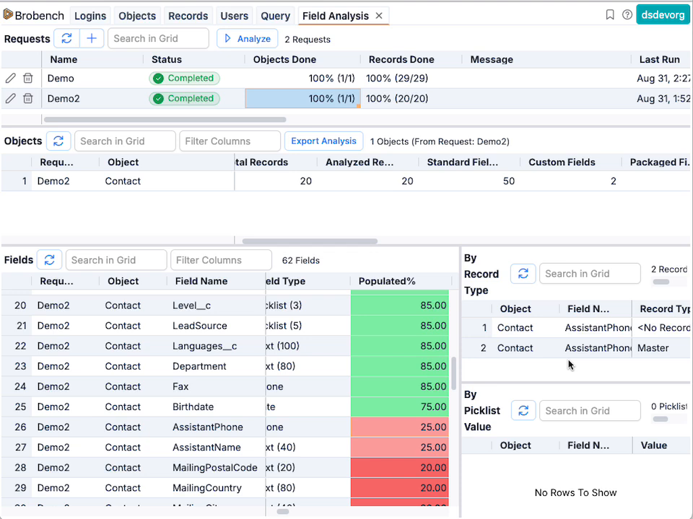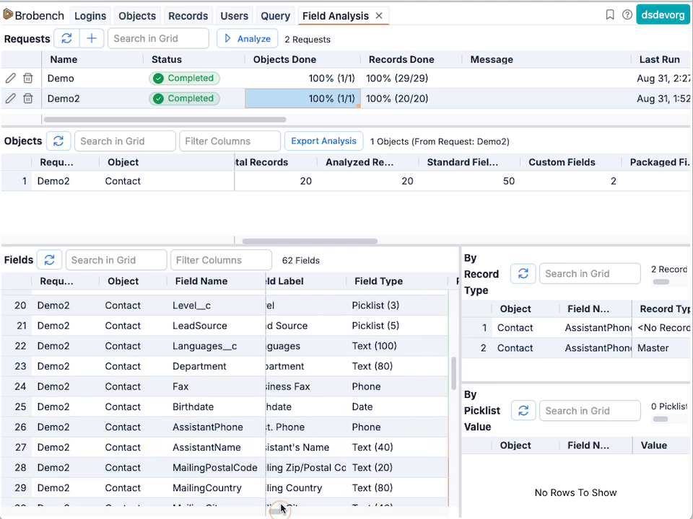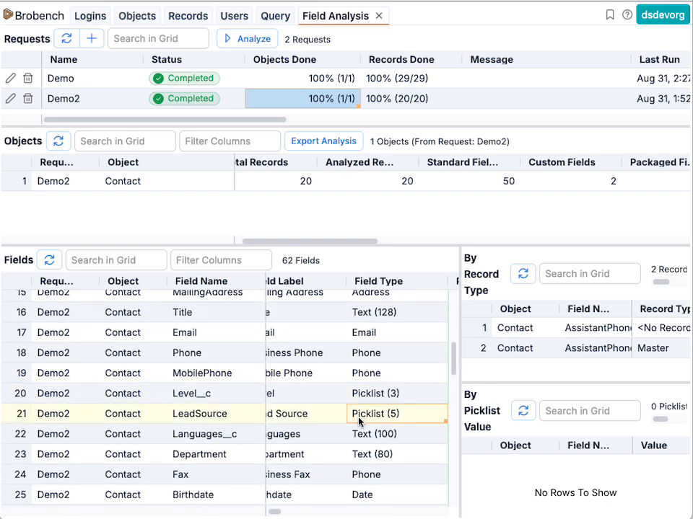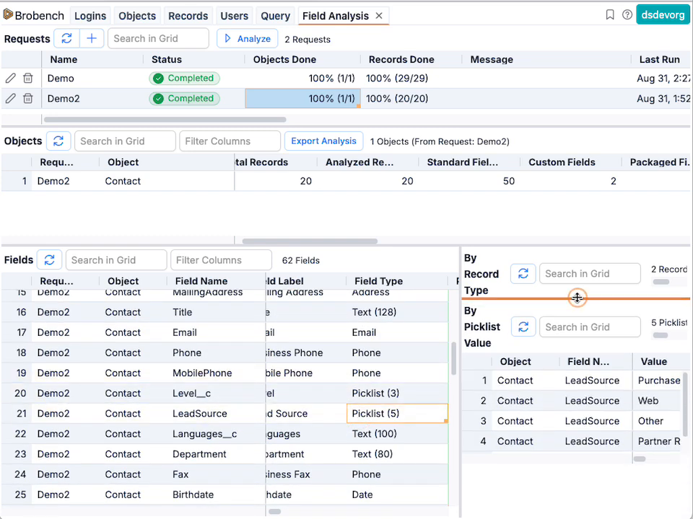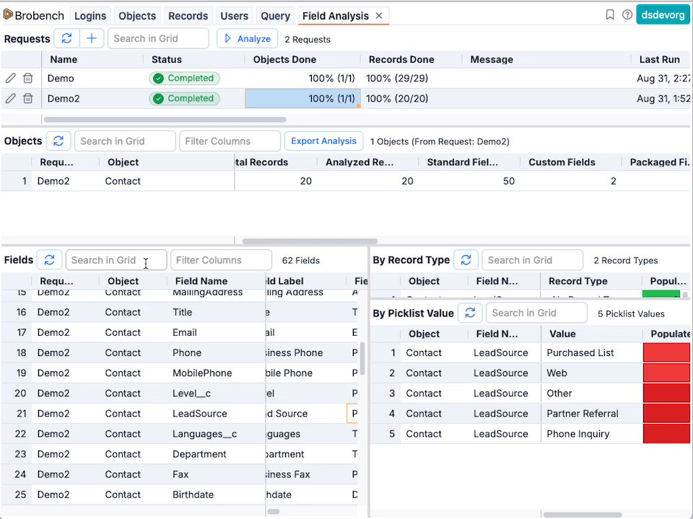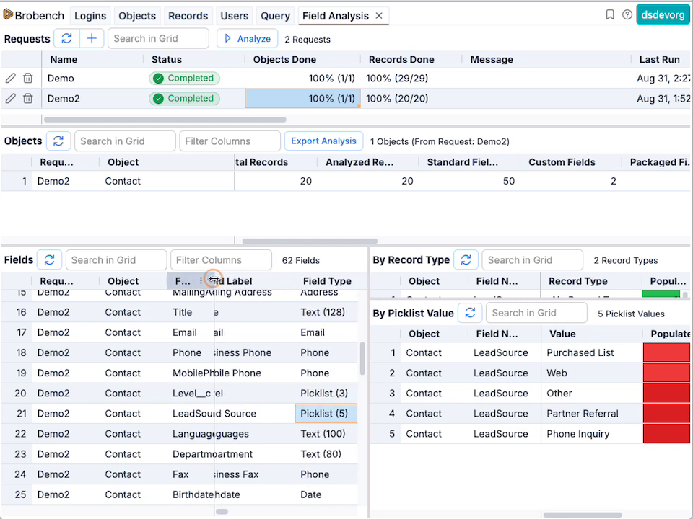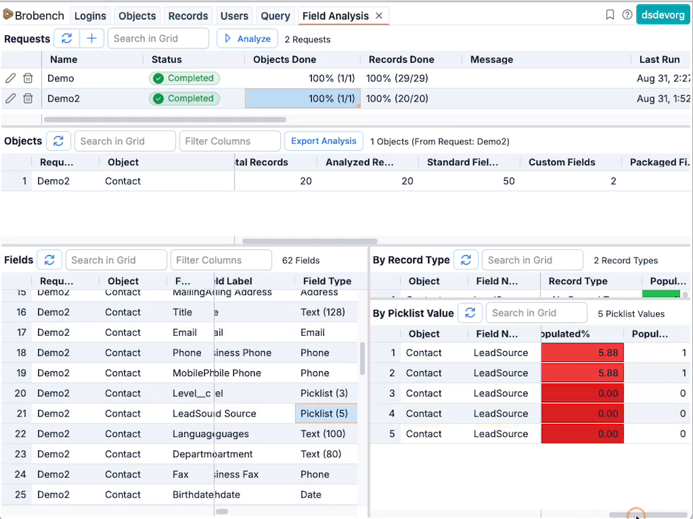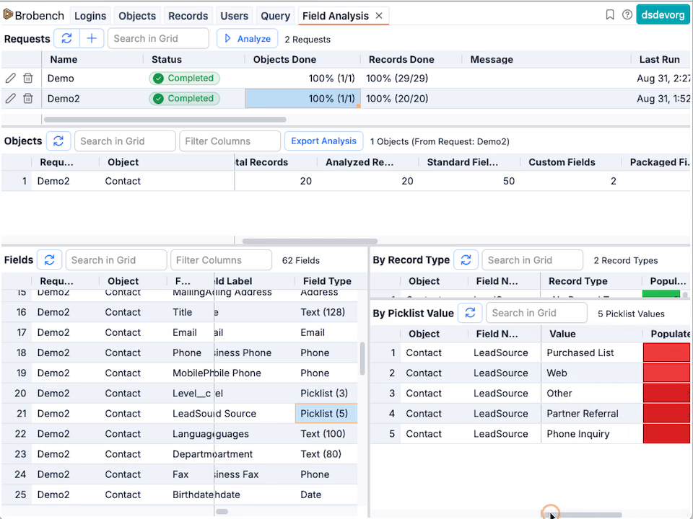So this will help you. And if you are analyzing a pick list field, this will analyze by the pick list value what level of percentage has been populated. For example, if you go here in this case, let's minimize this a little bit, and you'll be able to see what population is there by that particular pick list values. Okay, so that is the field level analysis module.